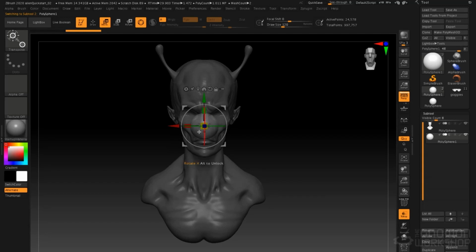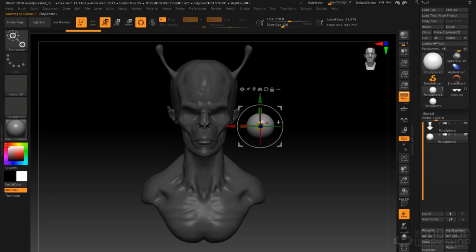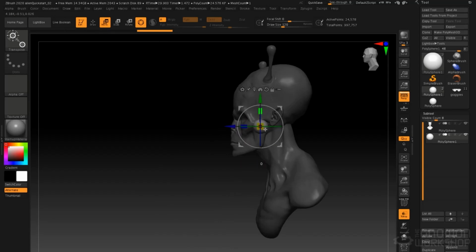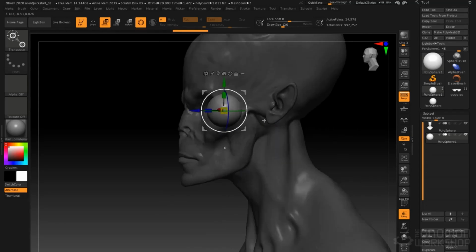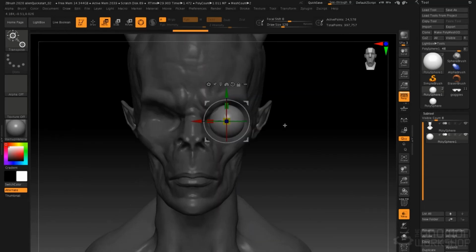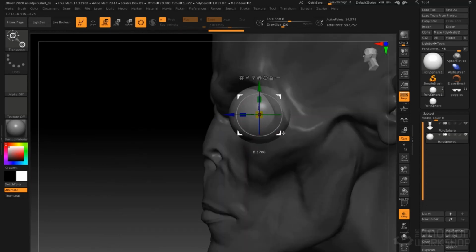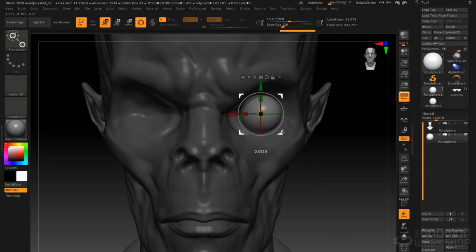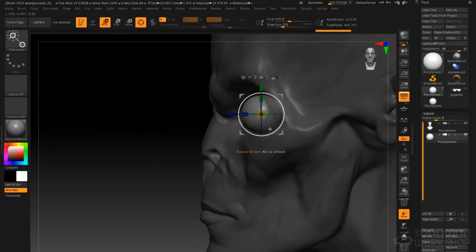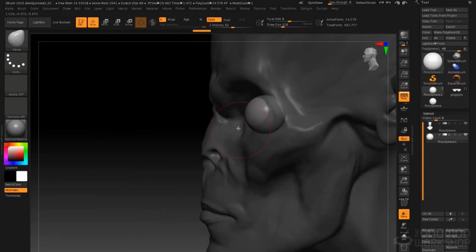I will lock the pivot again, and then I'll just move it off to the side, and I will scale it down with the center scale option there. I'm going to move it into the eye socket, scale it to be about the right size. Like so.